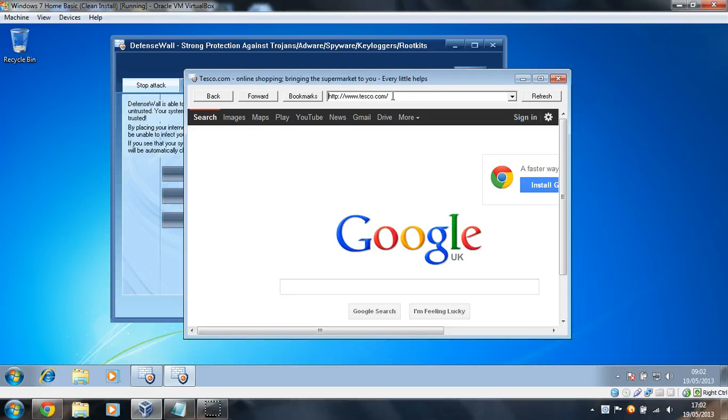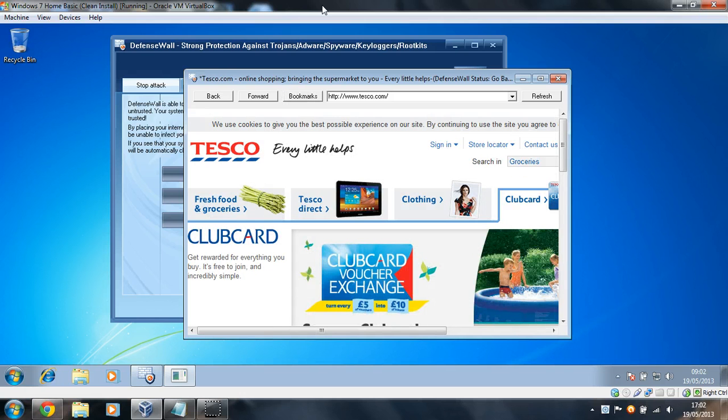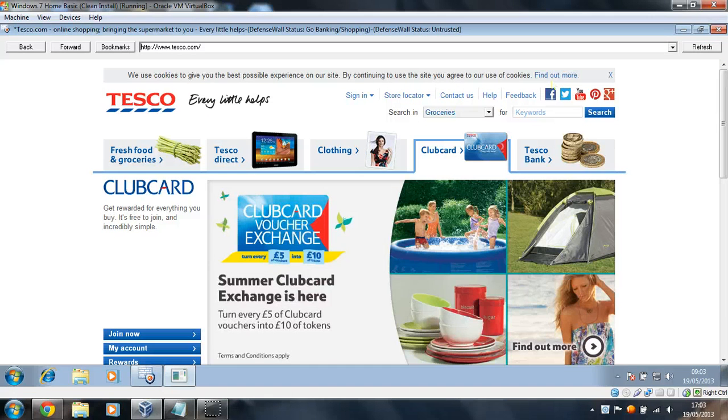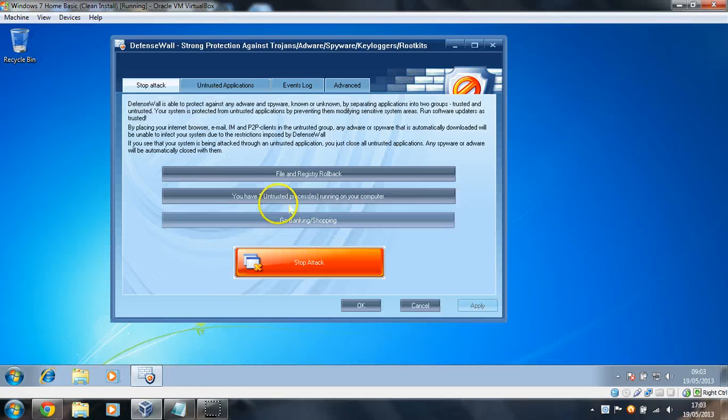So I could go to Tesco.com. Whoops. There we go. Yeah, I could go to Tesco.com and just browse, and I don't really need to show you logging into one of these websites, because there's no point. I mean, it won't look any different. I'll just be logging into Tesco.com just as I normally would do. And all we're seeing is that nothing can get past this. So I'm just going to close that down.